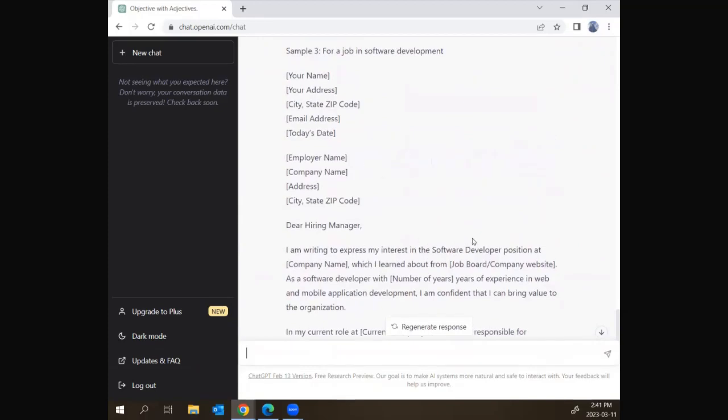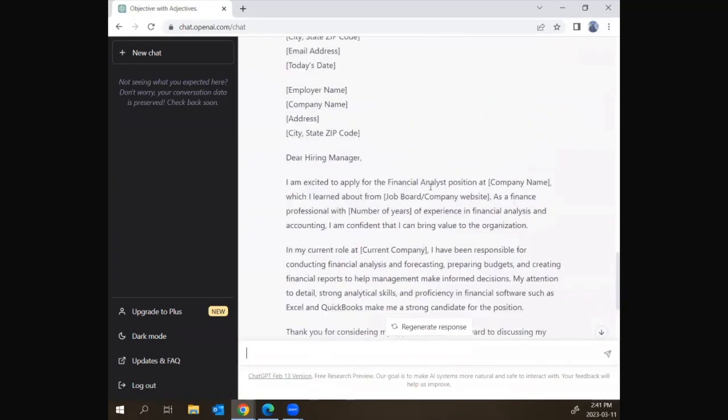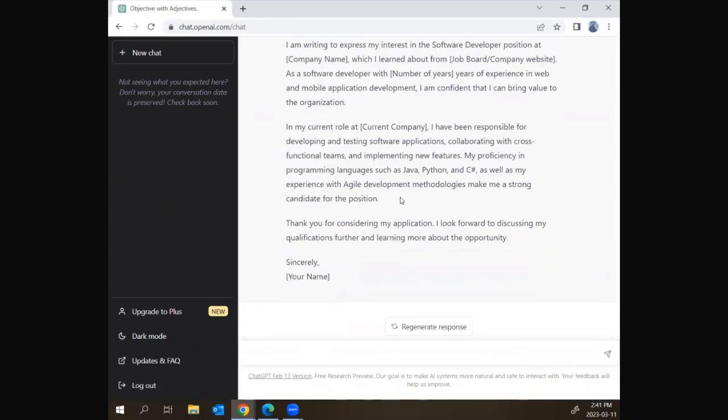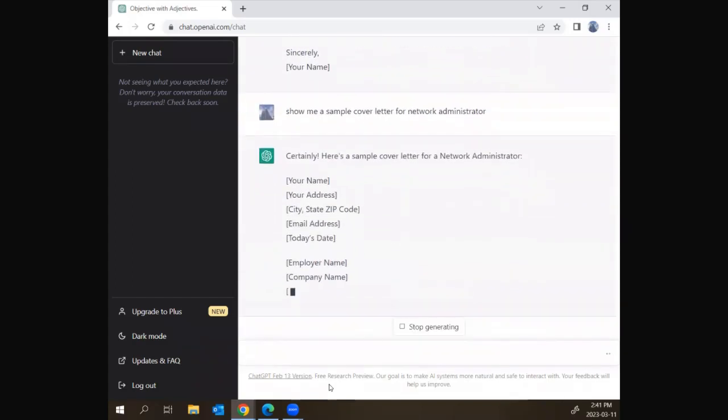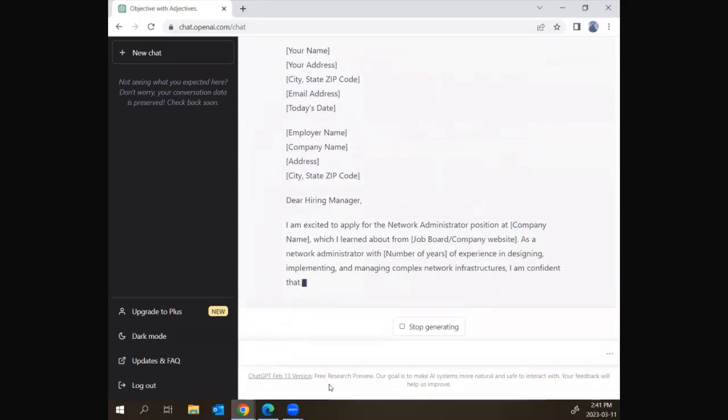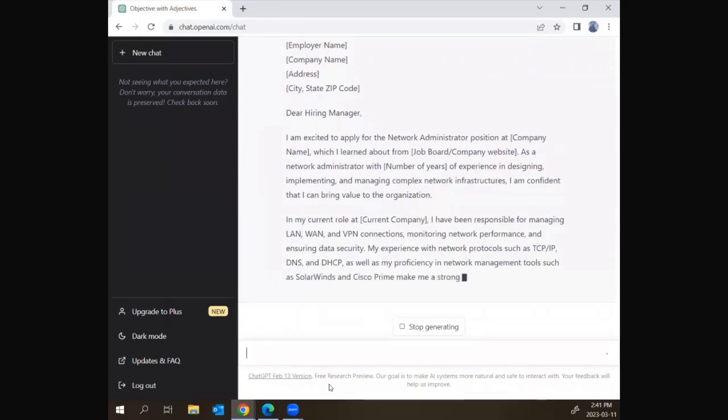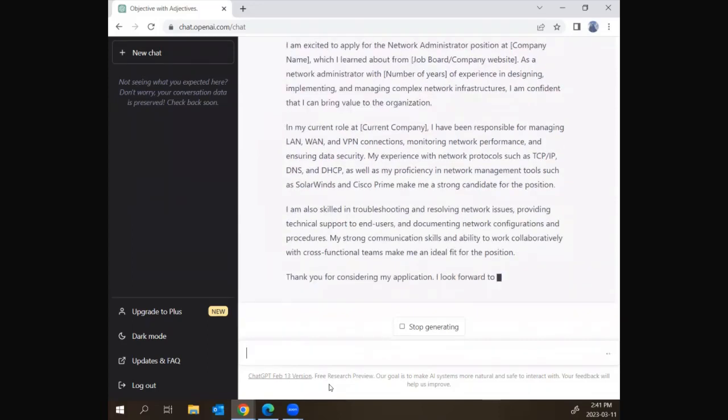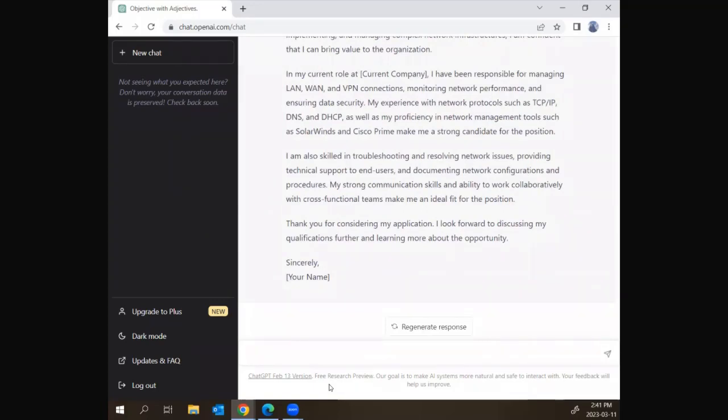These are some samples for different positions. You can see, for example, software developer, and here, financial institute. So you can be as specific as you like with ChatGPT: show me a sample for IT, a cover letter for network administrator. You see that now it shows you how to write the cover letter for your employer. That's related to networking.